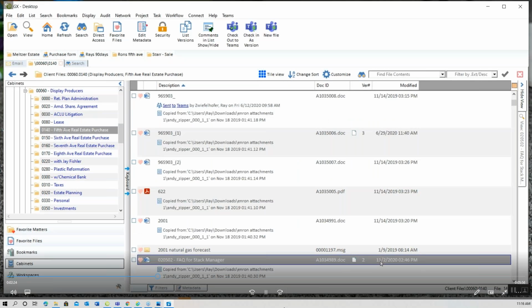Keep in mind, all of this detail is also logged in our audit trail, so you can see who checked out what to what matter, when and where, so you have that nice little audit trail history going through there.